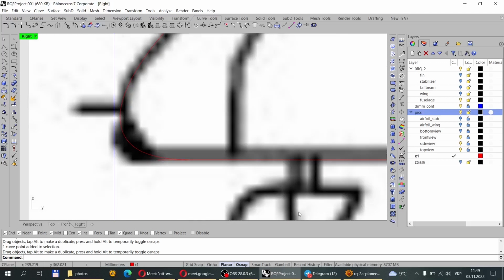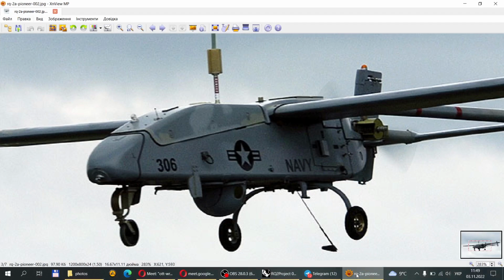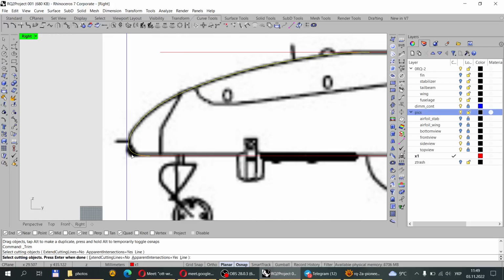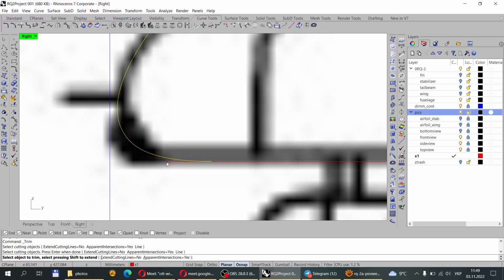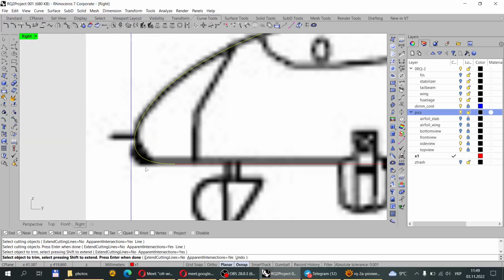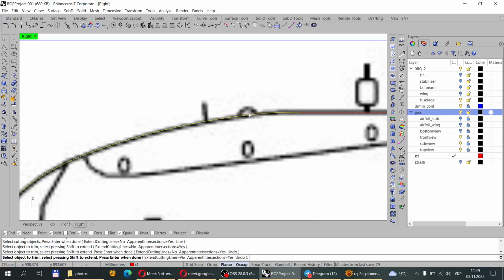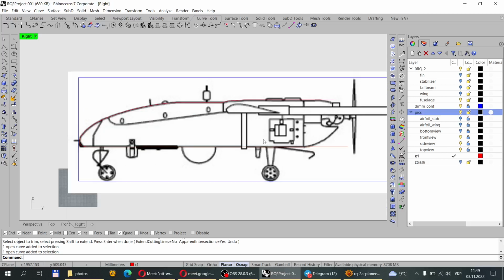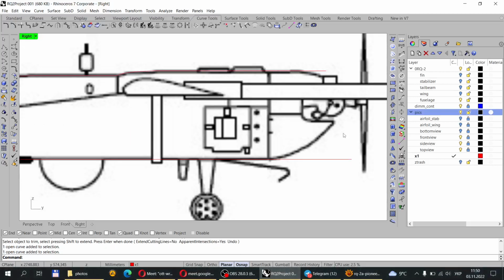It looks not bad. If we look at the photograph, it's very close. Okay, and now select trim. Select this polyline, or this spline, press enter, and cut the end of this line and the end of this line. Enter. Now we've got the contour of the fuselage, the front part.